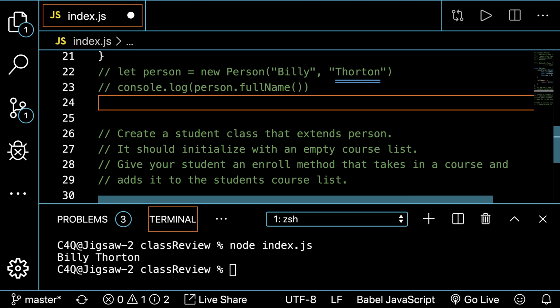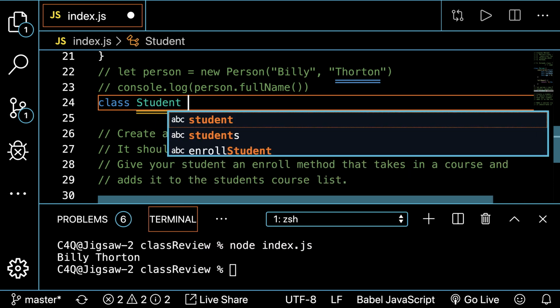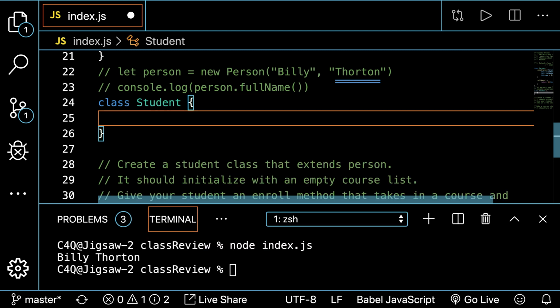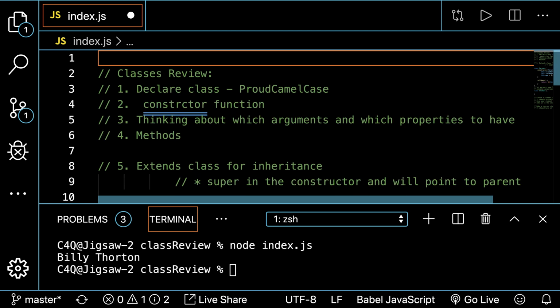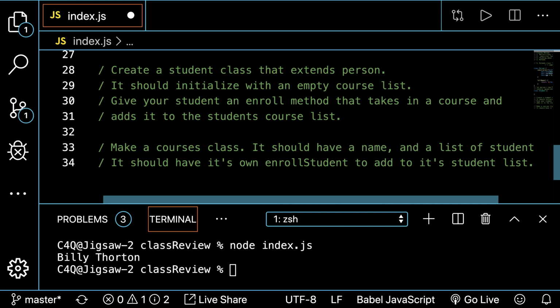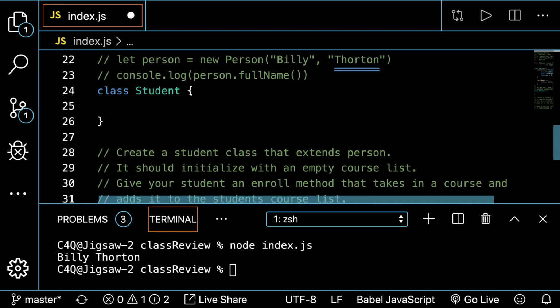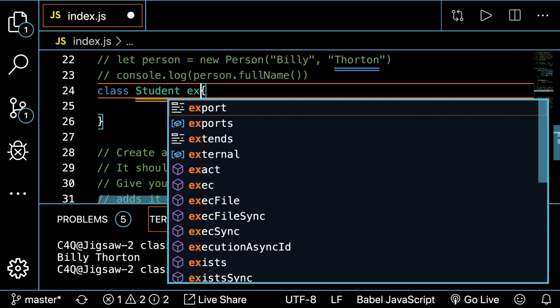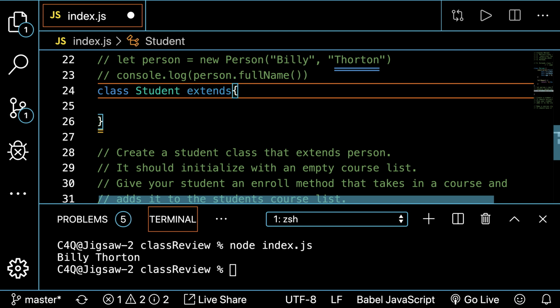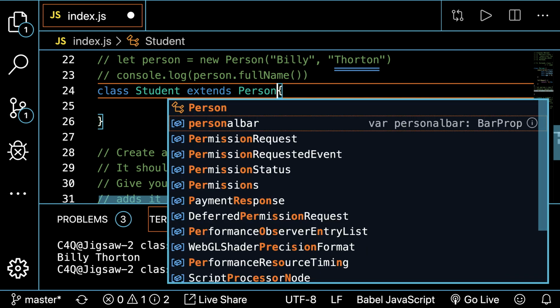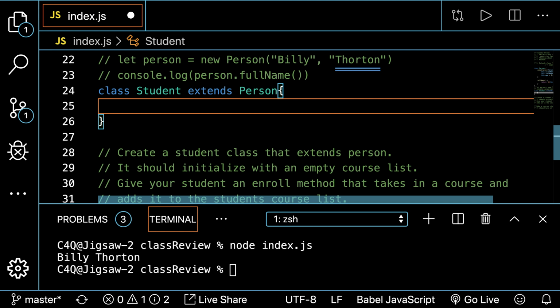And first thing I need to do, create a student class. Help me. Rafid. Class student. One more time? Okay, so I jumped too far. We've got to extends from person, okay? So class student extends person. Great. All right, who's going to help me with the second part?